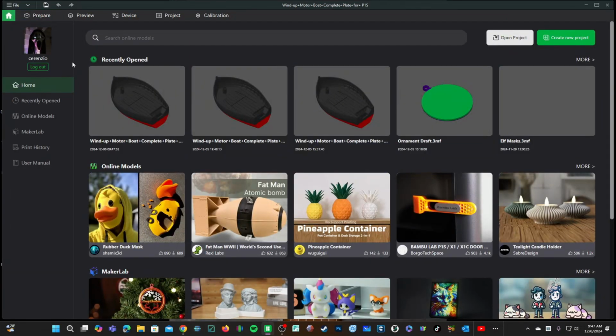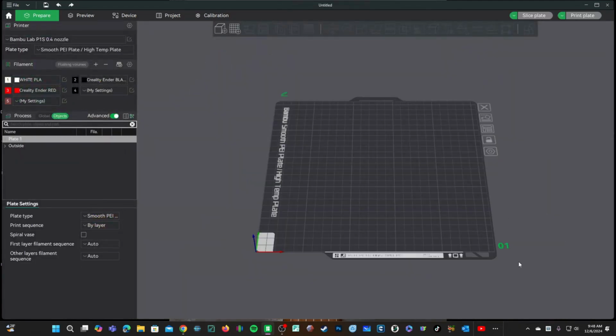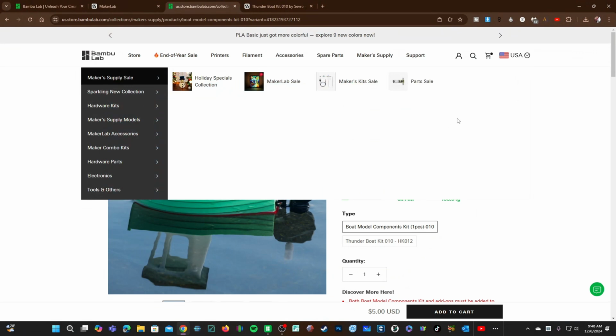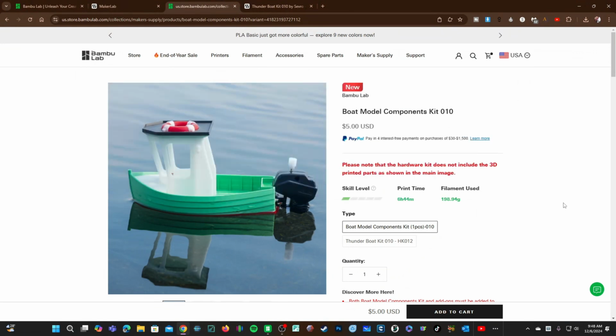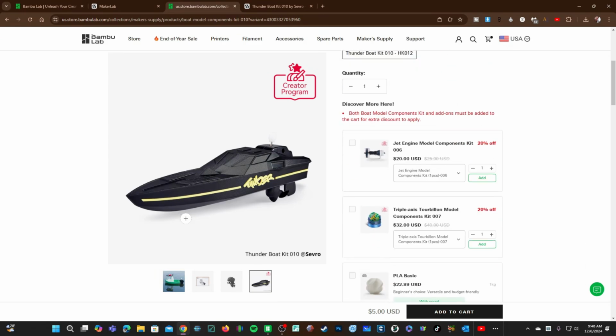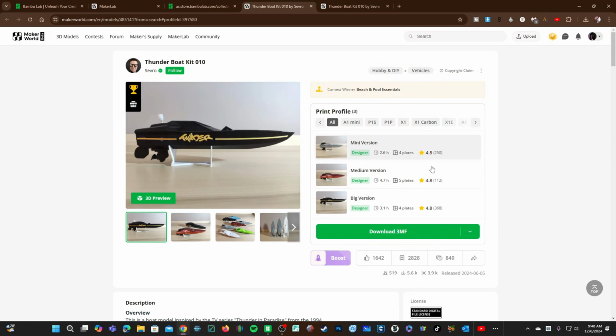Next up, boat option number 2. I will create a new project. Return to Bambu Lab and choose the Thunderboat. Scroll down. In the same spot you downloaded the original boat, go ahead and download the Thunderboat. Click on Thunderboat and it will bring you to MakerWorld.